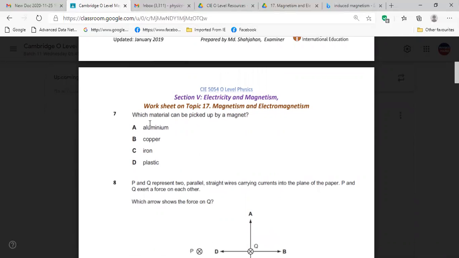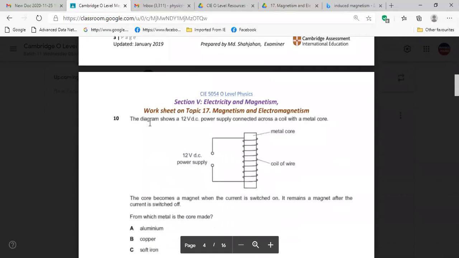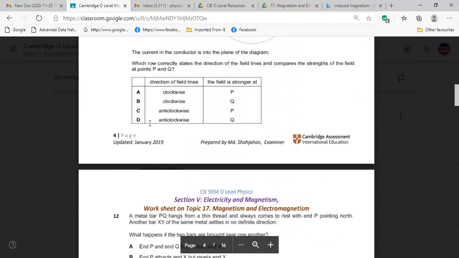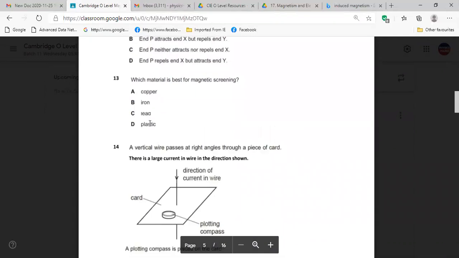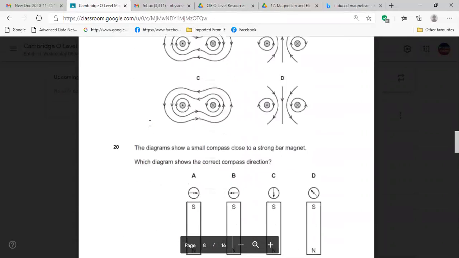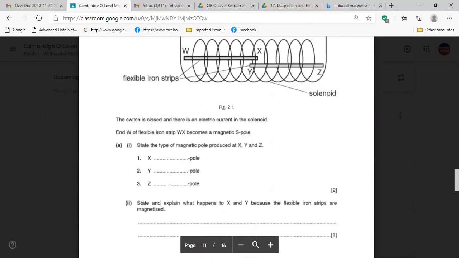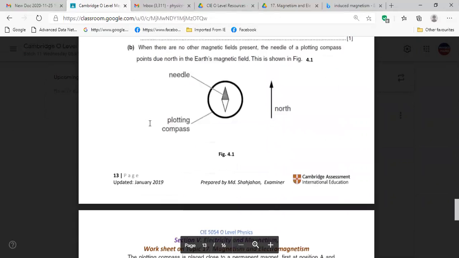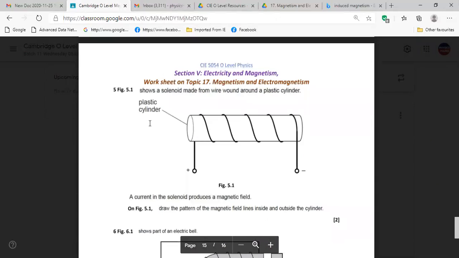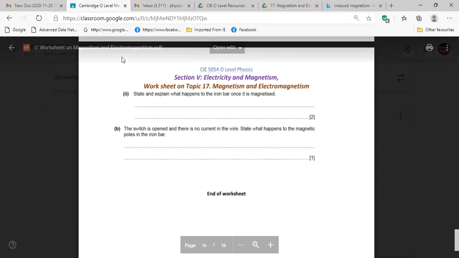Which material can be picked up by a magnet? Which one? Sir, iron. Yes. So you understand it. From today's discussion, you can solve it. This way, you check which one you can solve. If you can't, then no problem. And also we have a structured part. You check whether you can do any part or not. A little you try. Then we will go for more discussion.